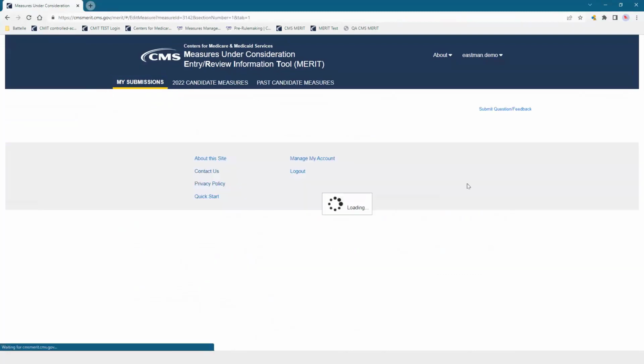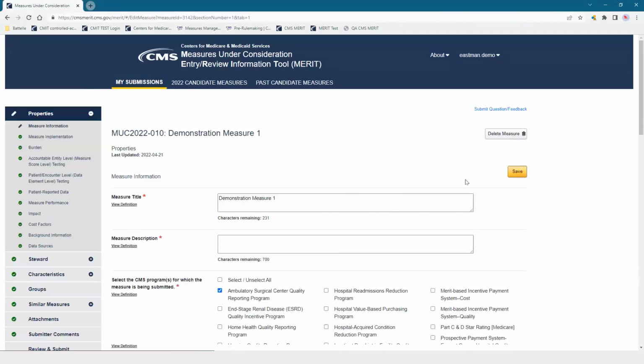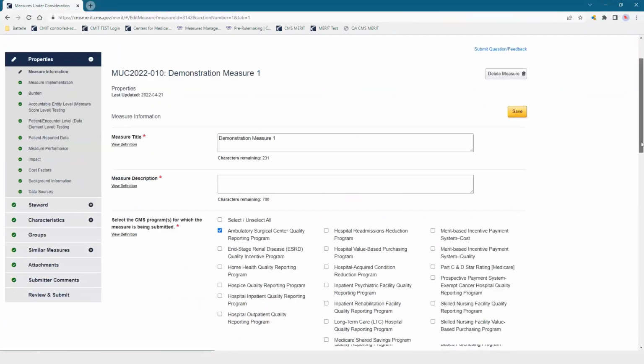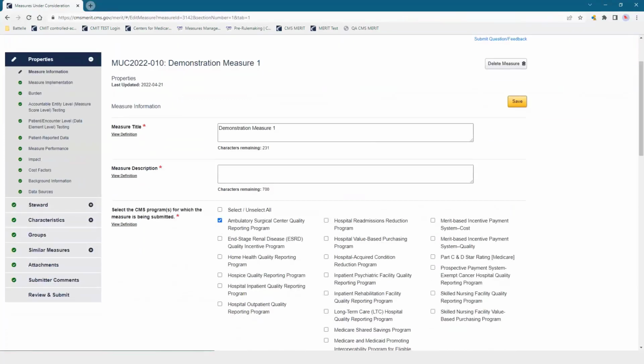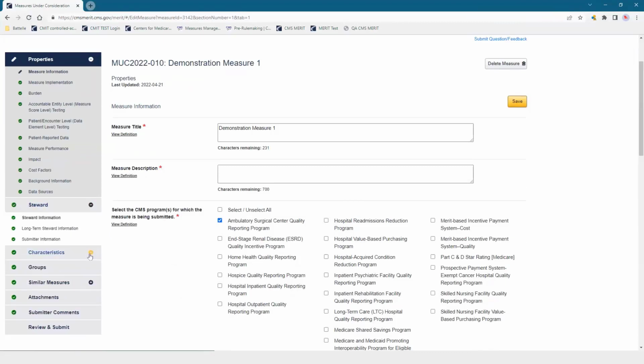And I'm going to go back into edit and pick up where I left off. So I'll show you a couple of ways you can navigate through this tool as you're working through your submission. On the left navigation bar, you'll see the major sections of the tool. And some of these, where it's appropriate to expand, you can expand and see all the subsections laid out there.